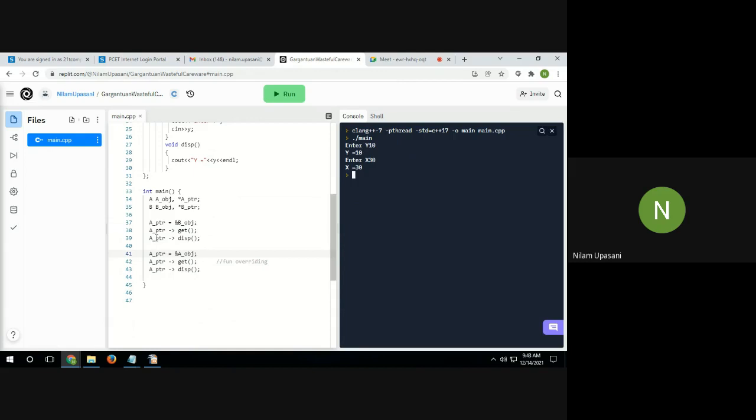So now this decision is not taken by the compiler at compile time based on the data type of a pointer. See here, if you observe, the data type of the pointer is the same here and here, but here it is calling the get function from B object, whereas here it is calling the get function from which object? A object. So it is not resolved on the type of this pointer, but on which address it is holding at this moment in time. This type of binding is called late binding.